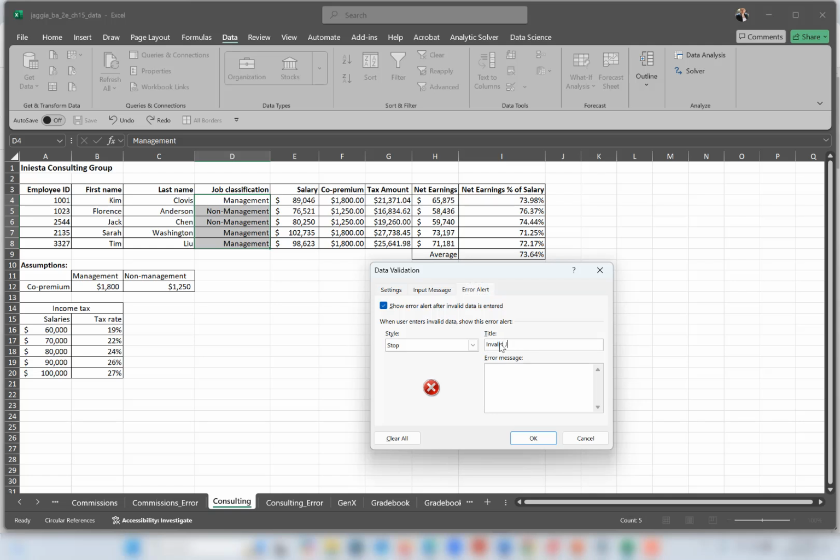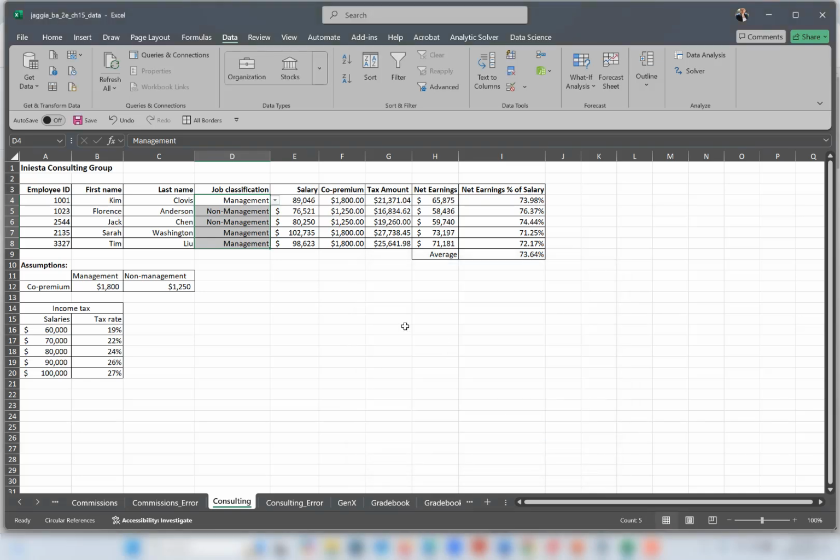Invalid job classification. And the error message is going to be please select the job classification from the drop-down list. And then click OK. Now Excel creates a drop-down box here on the job classification.